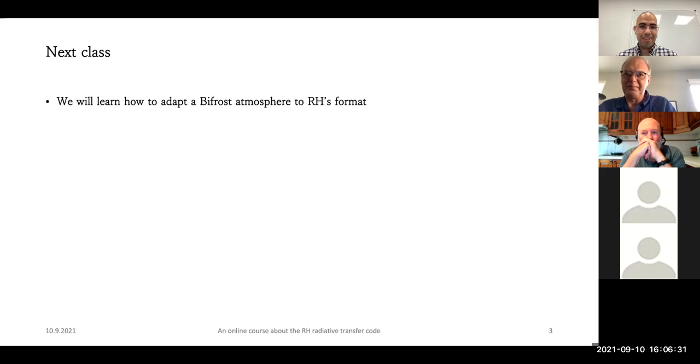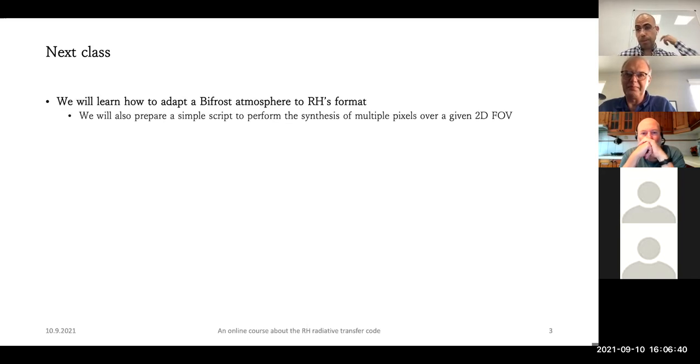And then next class, as we said, it's going to be adapting, this is the main word, a BIFROST atmosphere to RH format, and then running and checking that it's reasonable. I will just prepare the script to run over a given field of view. I will run it at home, then give you the results, and then you will try to do it. In the future, when we start learning the parallel version of the code, we will do the same in parallel. It will be just transforming the atmosphere in the same way that we will learn next week, but then we will prepare it as an input for the parallel version, and run it in parallel on a cluster or a server, and it will be really, really fast.